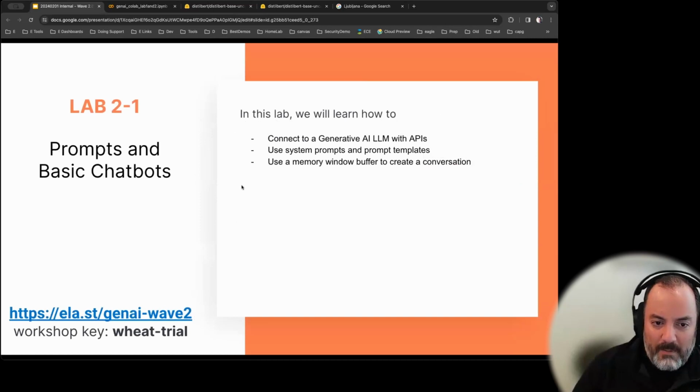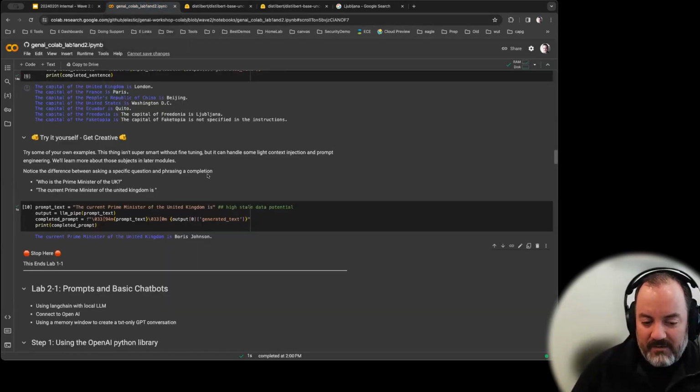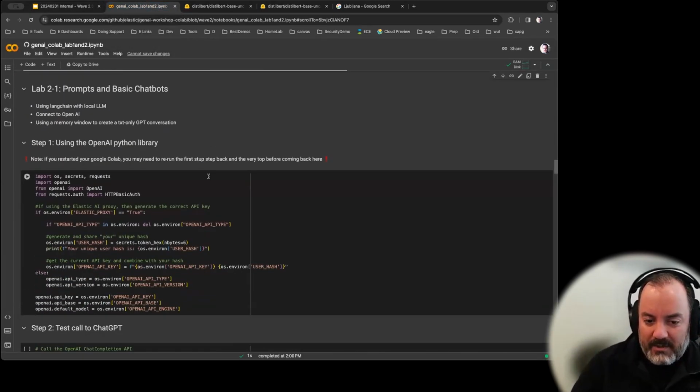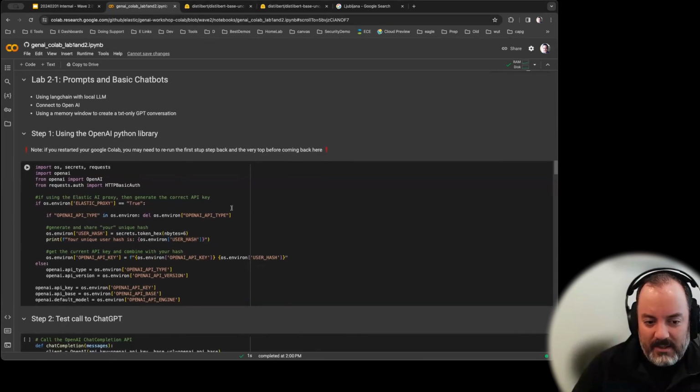All right, we're going to go right back into that same Colab notebook. If you joined in late, we're going to this link, which is in your calendar invite. We're still using Wheat Trial, but we probably won't have to re-enter it because we're going to get into prompts and chatbots. So follow along with me if you want to, or just storm on ahead and write the funny answers you get back from the chatbot in the chat.